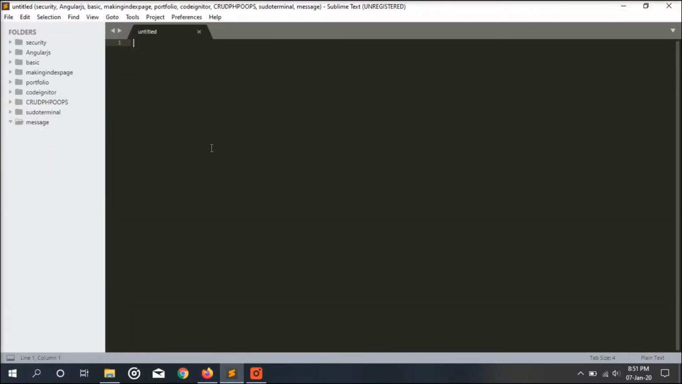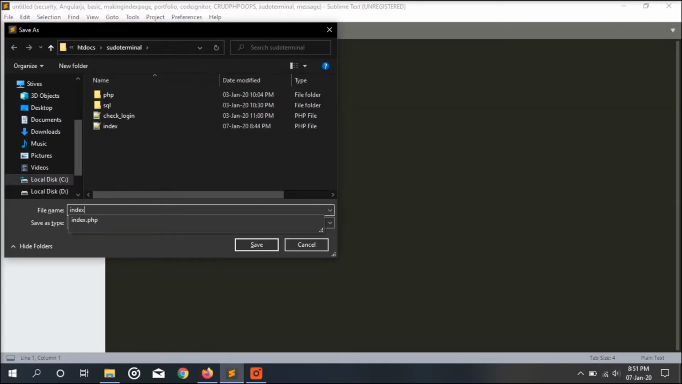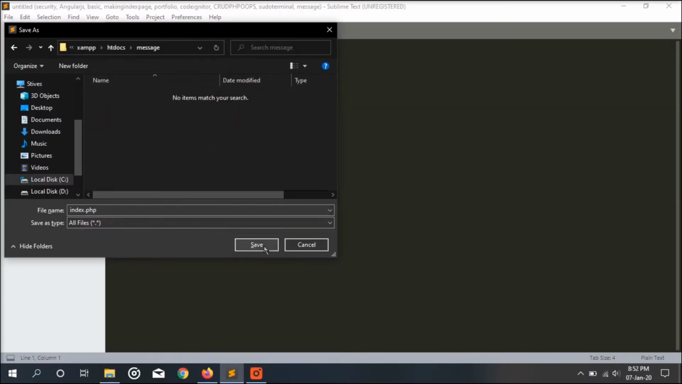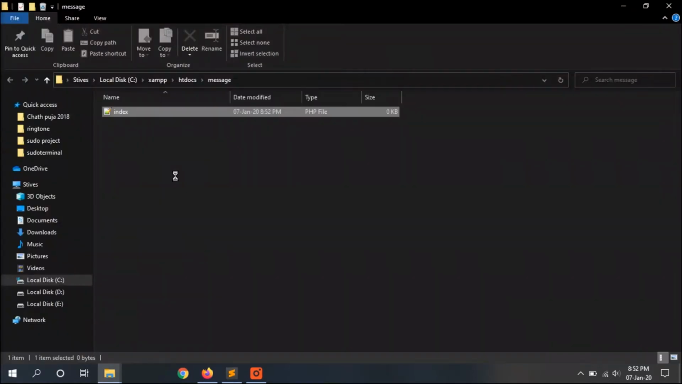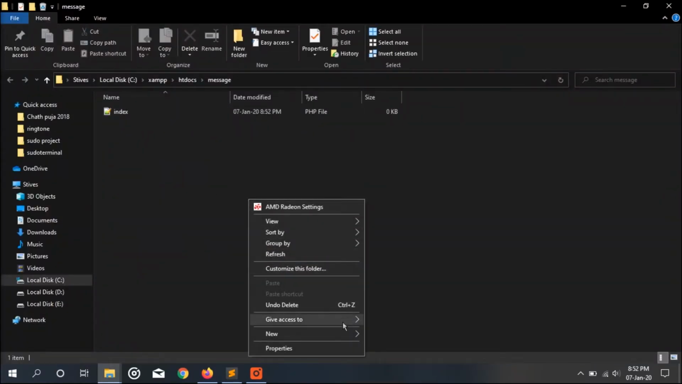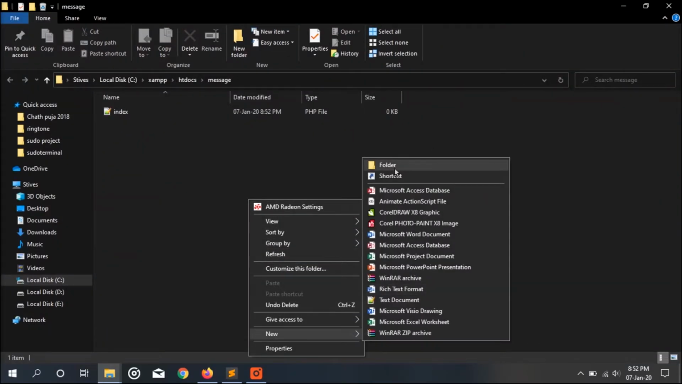The first thing we are going to do is create a page index.php inside our folder message, and inside the folder message we are going to create a folder named php, which will contain some PHP backend files which are going to interact with the database.